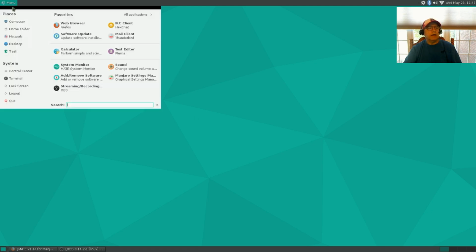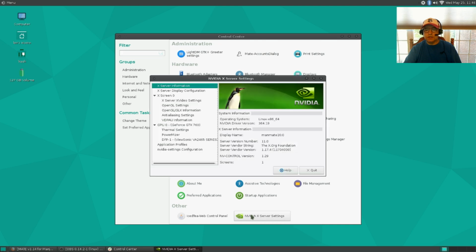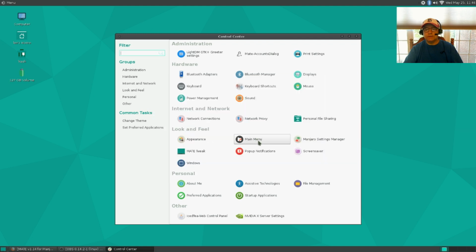Number two, I noticed that my NVIDIA card was recognized and the drivers were installed out of the box. That's nice. It doesn't always happen like that. Normally, I have to go in and install NVIDIA, but in this case, I did not. It recognized the card and installed the 364.19 drivers. So that is very nice.